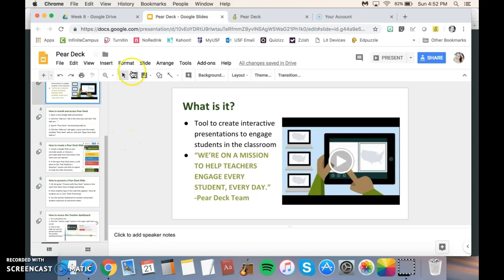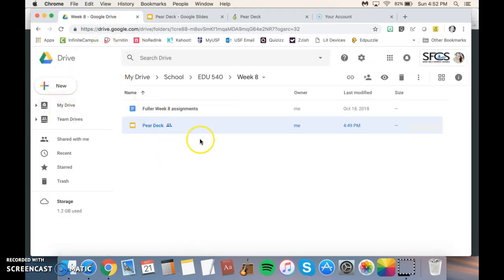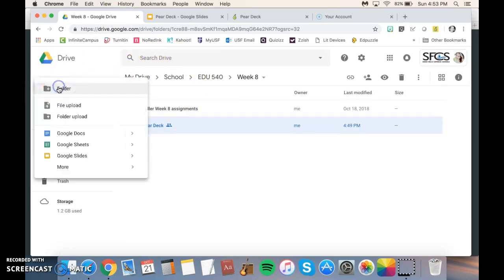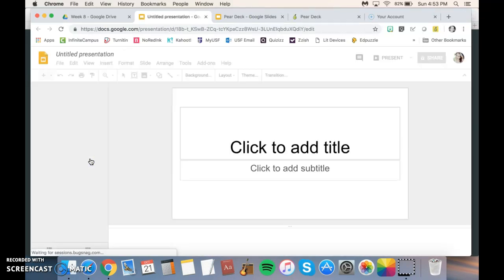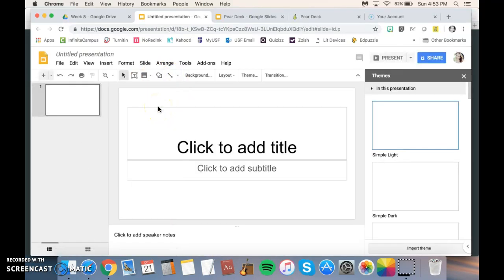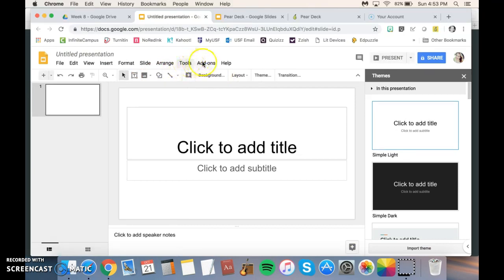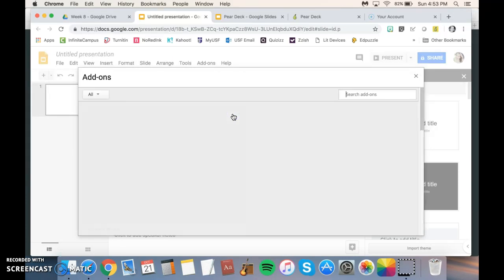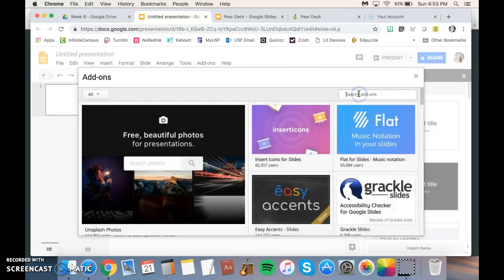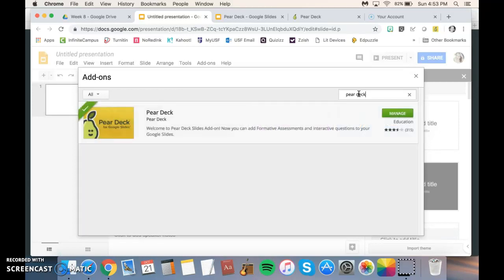So the first thing that you need to do is you actually need to install Pear Deck. So we're going to go to Google Drive. So you're going to want to be on your Google Drive, and you're just going to create a new Google Slide presentation. Once you have the presentation open, you have to install Pear Deck. So the way that you do that is you go to Add-ons and Get Add-ons. Now, you're going to want to search in the search bar for Pear Deck, and it should be the one and only item that pops up.